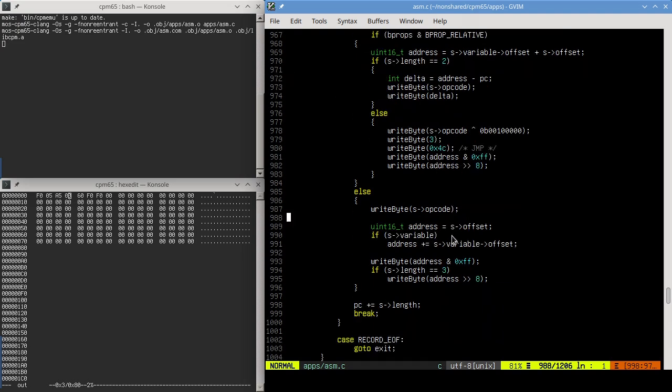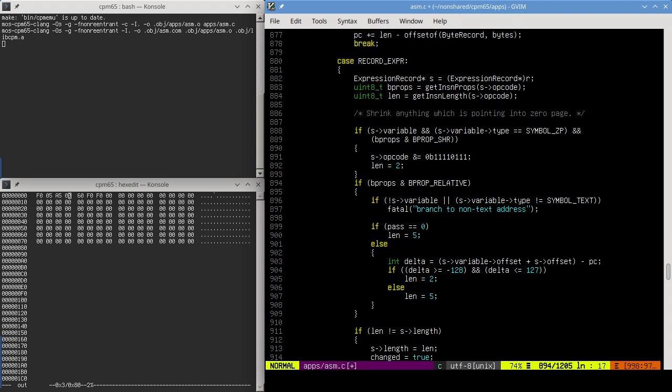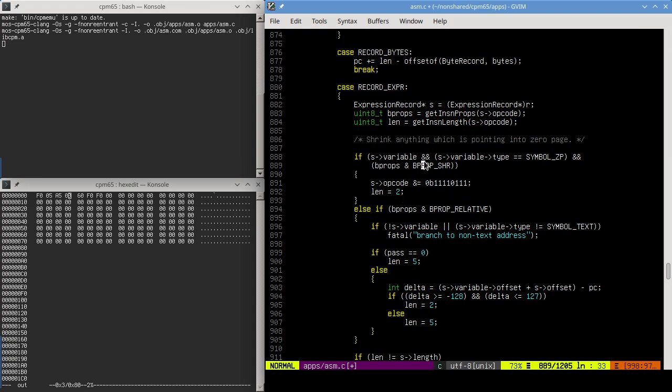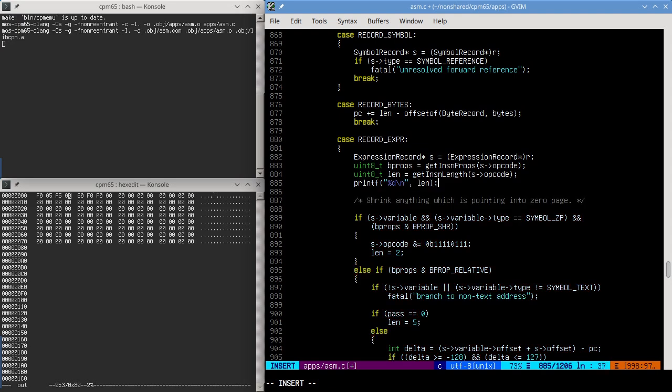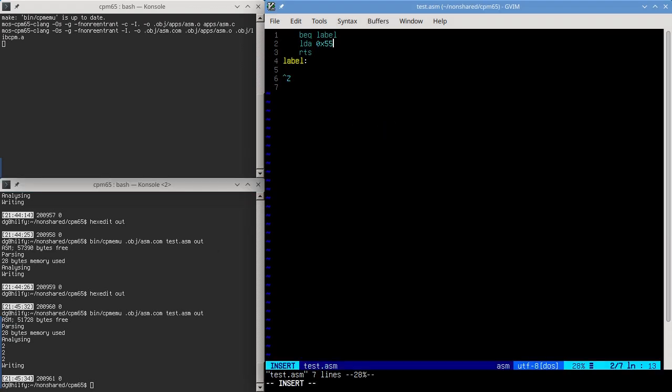So, start, that wants to be an else if. So if this is an expression pointing at zero page, and it's shrinkable, then the result must be 2 bytes long. Otherwise, we go with the default length. So I think that our default length might be wrong. Yeah, it is 2 bytes. Let me try that one again. It is 2 bytes. Okay.